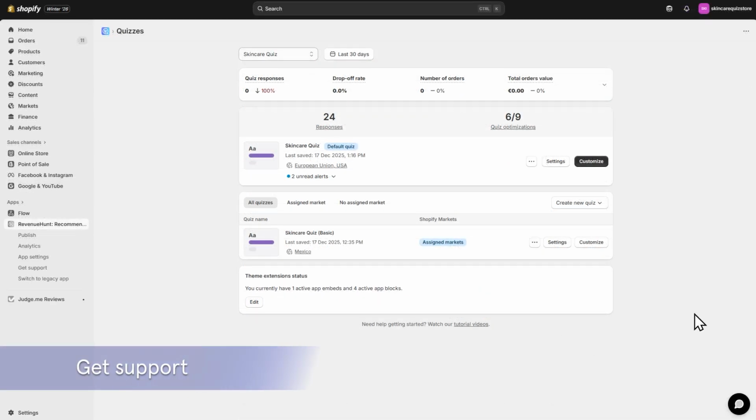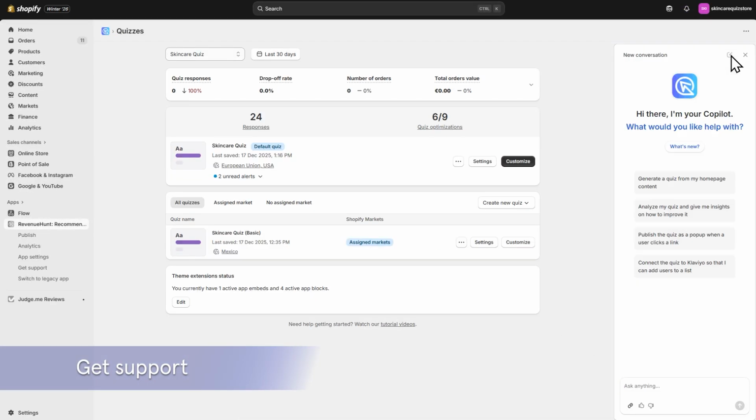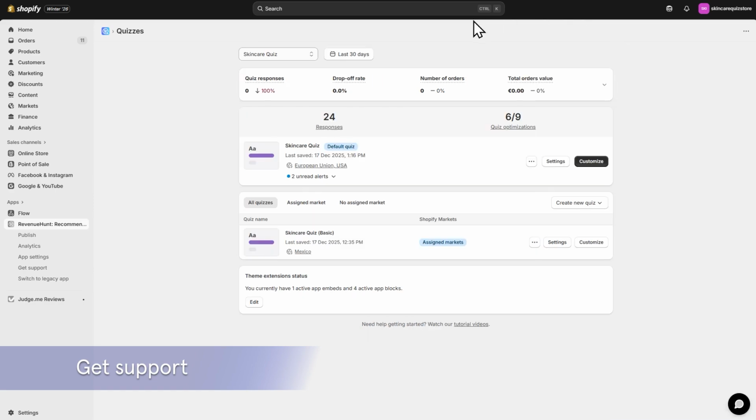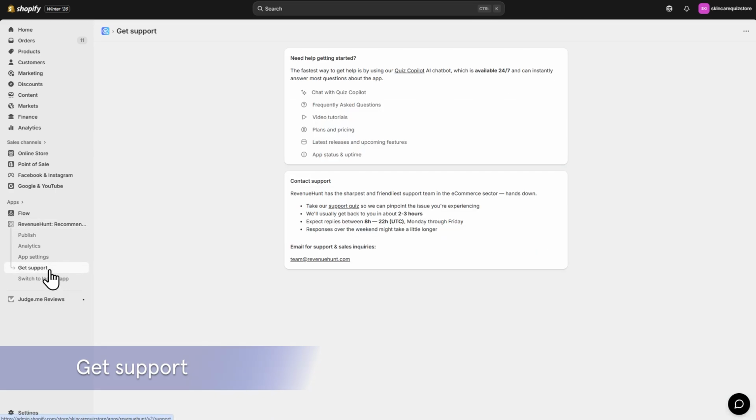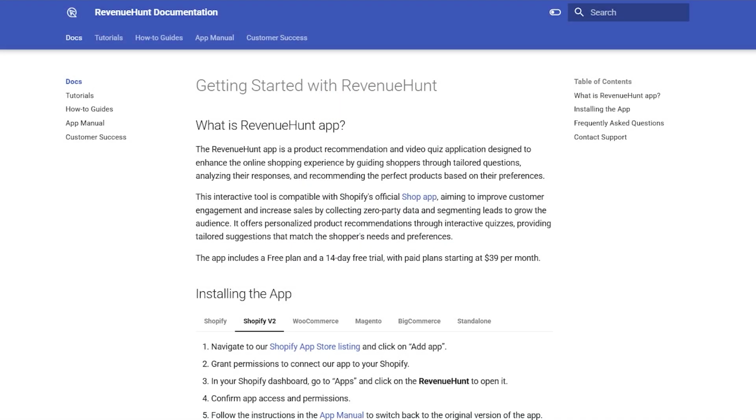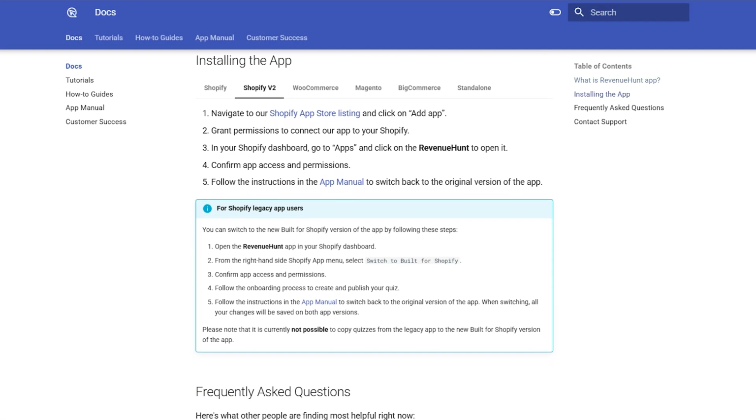And that's the RevenueHunt app. If you need more help, open the Quiz Copilot chat or visit the support section for resources, tips, and answers to common questions. To learn more, visit our help center at docs.revenuehunt.com.